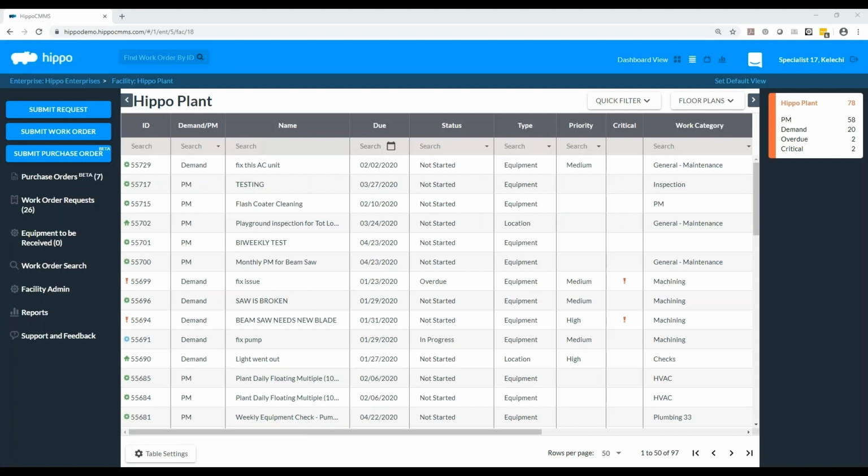Now for preventative maintenance, what you saw for your demand work orders will be very similar to your preventative maintenance work orders. You'll actually see on your dashboard that we have some that are listed as demand and others that are listed as PM for preventative maintenance.